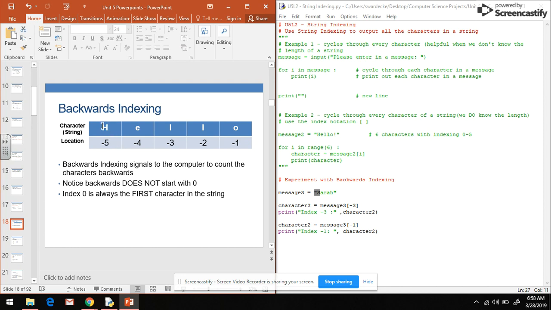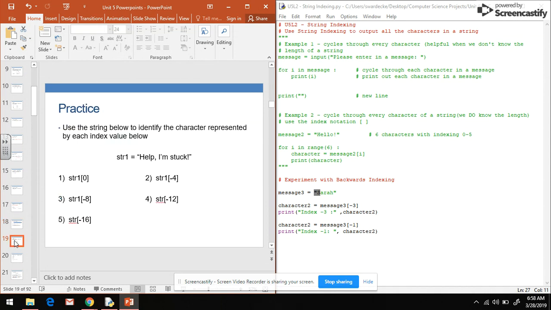We have HELLO, and we have our backwards indexing here. It says backwards indexing signals to the computer to count backwards within the string. It does not start at 0. Index 0 is always the first character in this string, so H will always be first. If we count forward, E is 1. If we count backwards, O is -1.